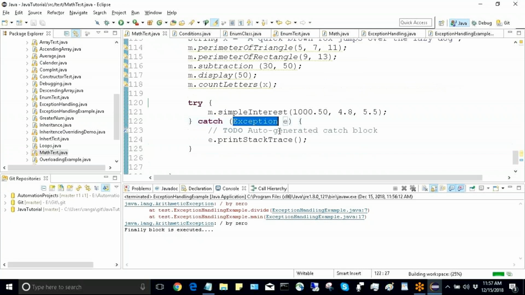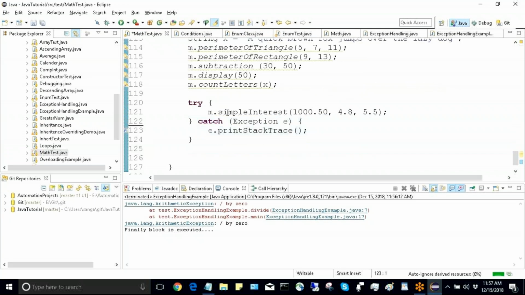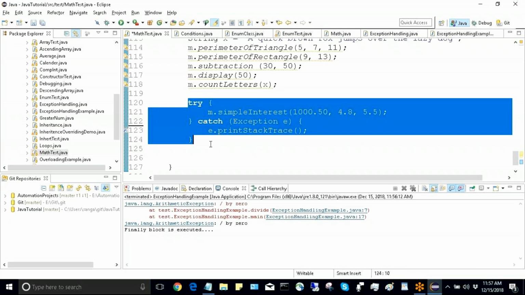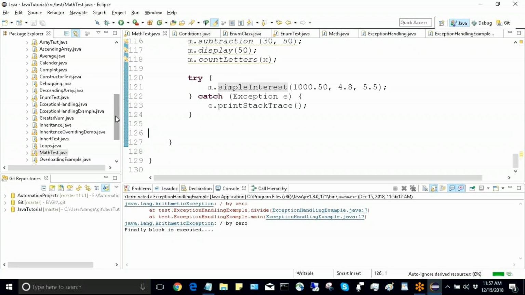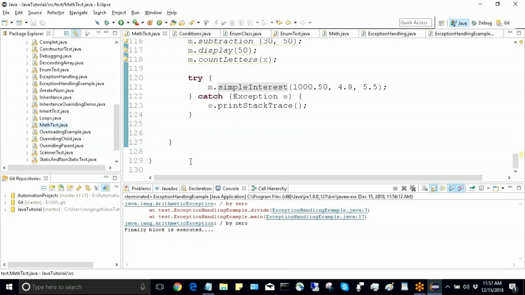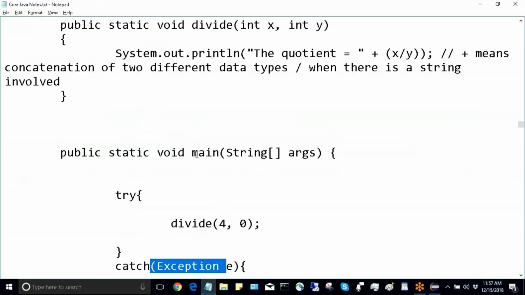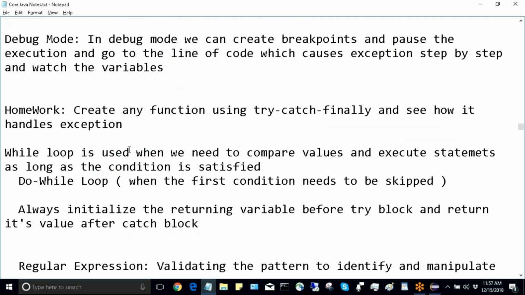Like this. So what I'm doing is trying this simple interest and catching this exception. If nothing goes wrong, it won't enter the catch. And if something goes wrong here, then only it will enter the catch. So it's always better to include the try catch for your piece of code. Okay, so that's that, and I have some more examples actually listed out here.